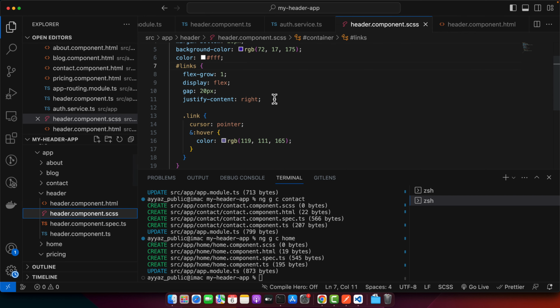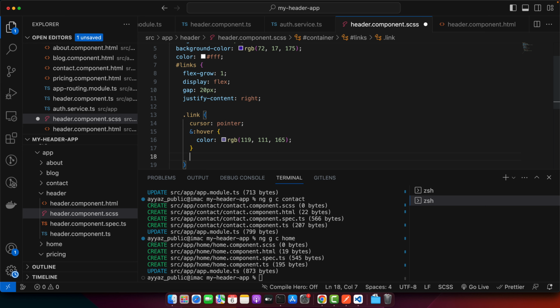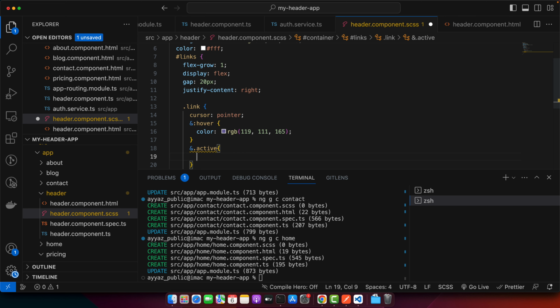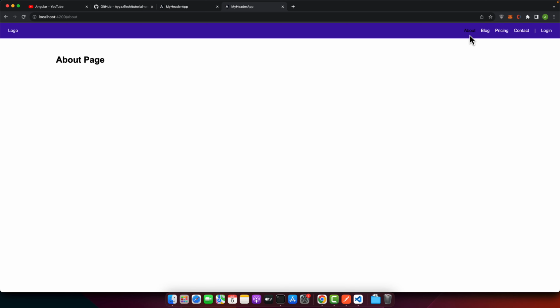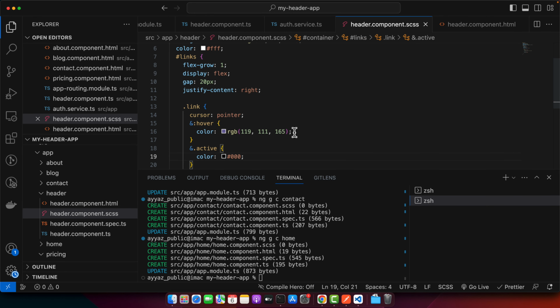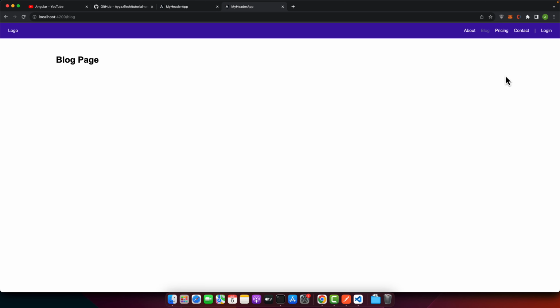Okay, now here I can say that if there is the active class on this link, then I want to add color black. You can see there's a color black, but it is not very visible. So let's try to make it a better color, or maybe I should use this same color. Okay, if you open any other page, it will make that link active for you because of the active class on that.